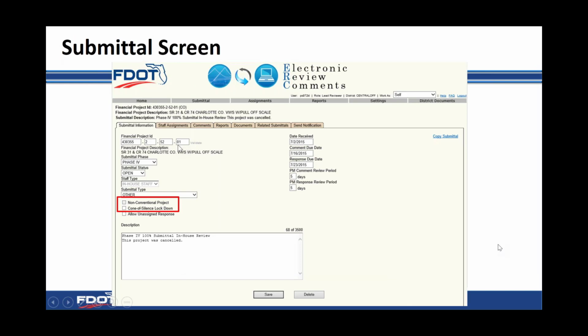Let's look at some information. So the other information on here, as you see, it's got the submittal phase, it's got submittal status, what kind of project it is. Most of them are consultant led. The description, it's got the due dates, and then there's a couple other things on this. The PM comment review date and PM response review date.